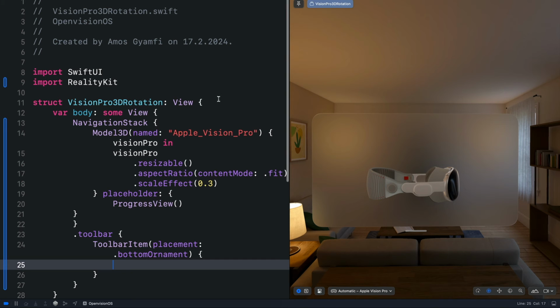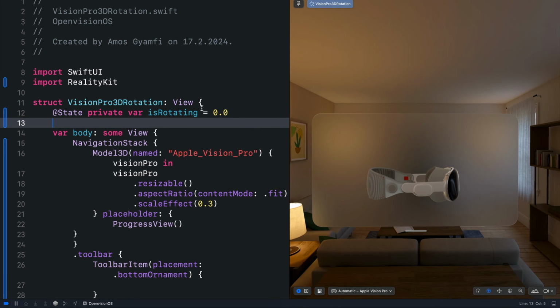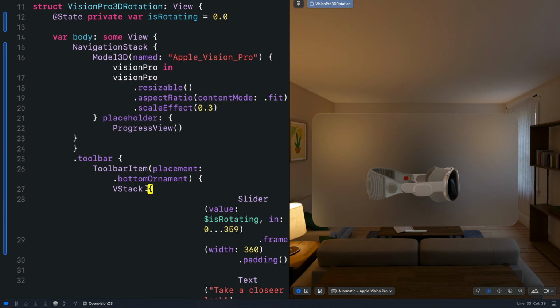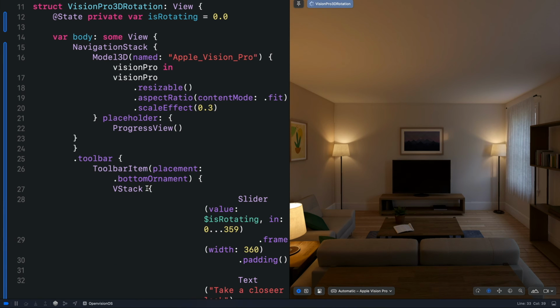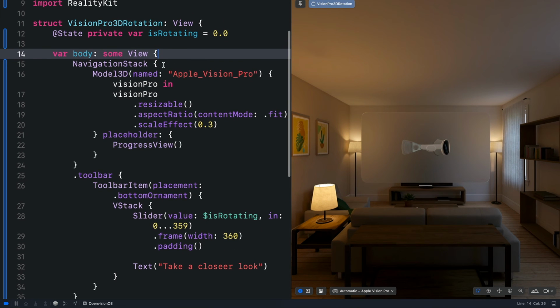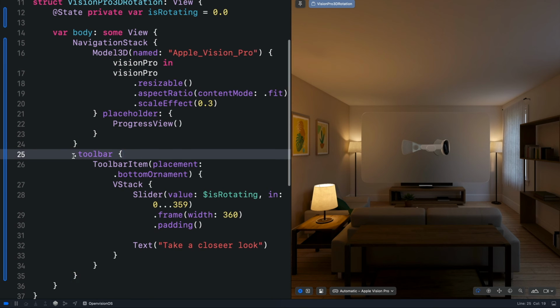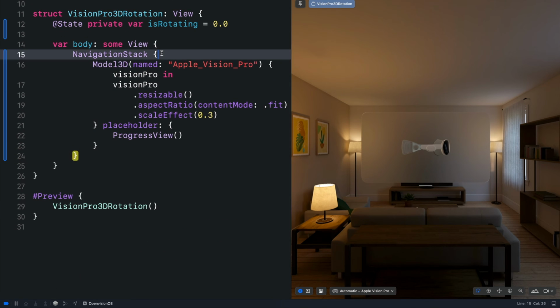So let's add a state variable here that will be used for rotating the 3D object. In the ornament, we will add a slider and a text. You can see we still don't see the slider. The reason is I added the toolbar to the navigation stack instead of the content in the navigation stack. So let's remove the toolbar. We need to add it to the content in the navigation stack instead. So let's add it here.